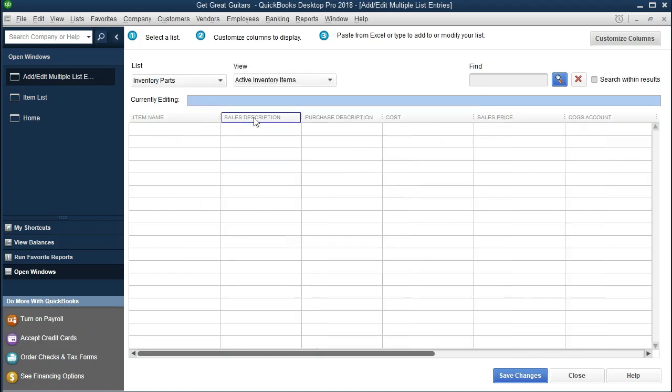We've got the item name, sales description. So the item name, pretty self-explanatory. The sales description is going to be similar. The purchase description is going to be similar. And then we're going to have the cost, and that's the new thing that we're going to need when we sell inventory, because we need not only the sales price, but what we purchased it for. I'm going to make it a little bit smaller because I don't think we need that big of a cost line. Sales price, that's what we're going to sell it for, so that of course will be higher than the cost.